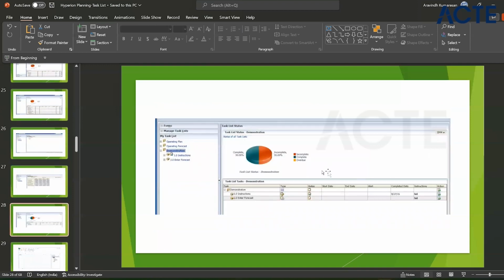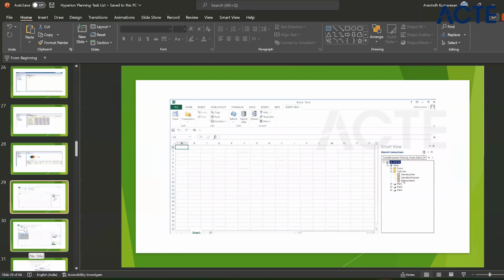See here you can see an overview of all the tasks, like how many tasks are completed and how many are incomplete. So if you look at the skill set, the first task is completed.